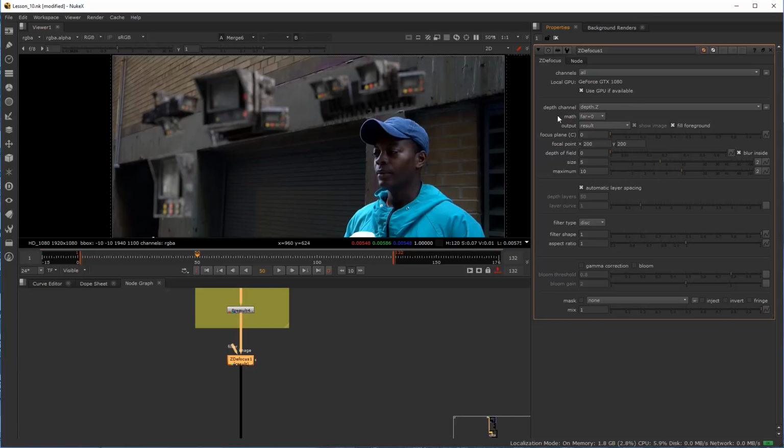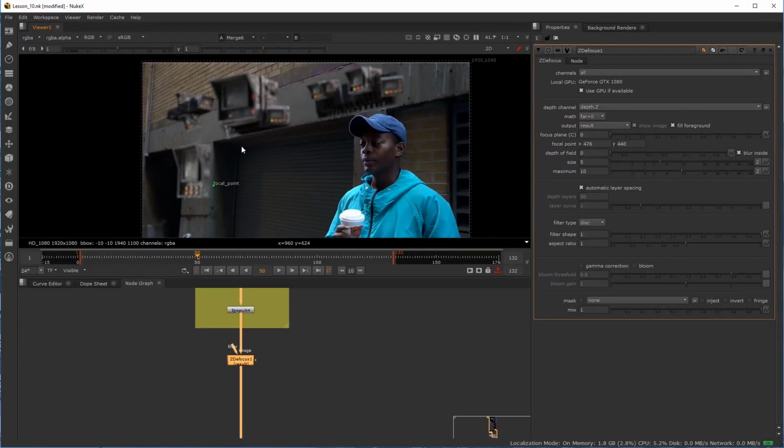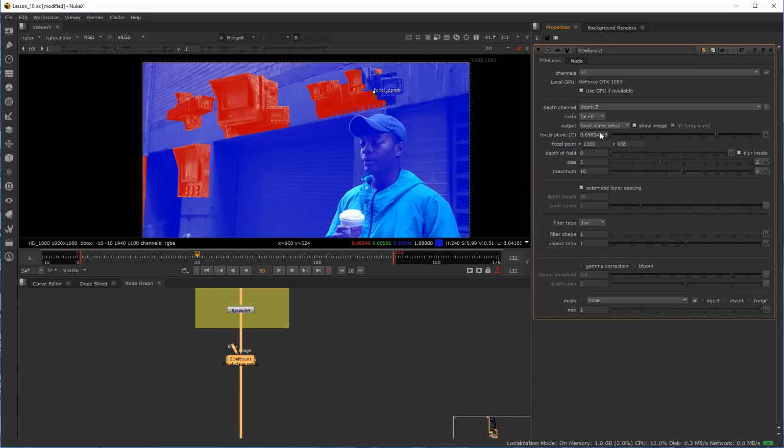All right, so with that said, you can see it's basically reading off of here, and this is set to far 0. We have a result, and you can see everything is basically out of focus. There is this little focal point, which I can put anywhere in the shot and choose what's in focus. What you want to do is take your output into the focal plane setup. And anything in blue is foreground out of focus.